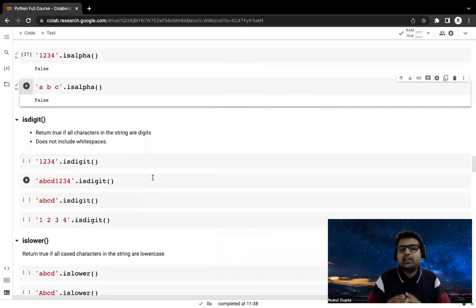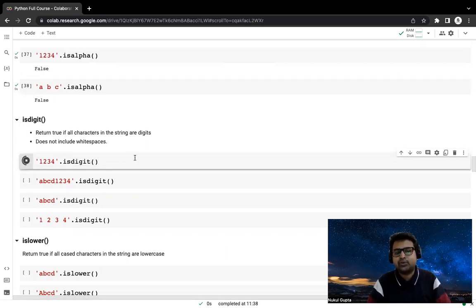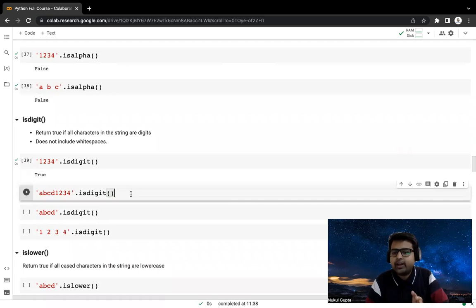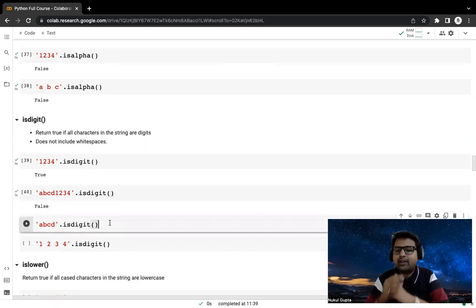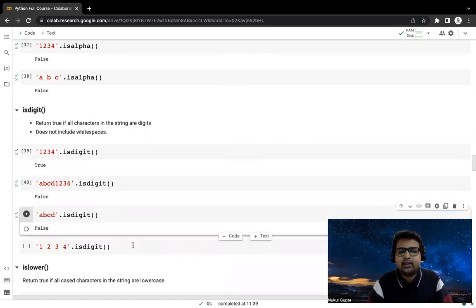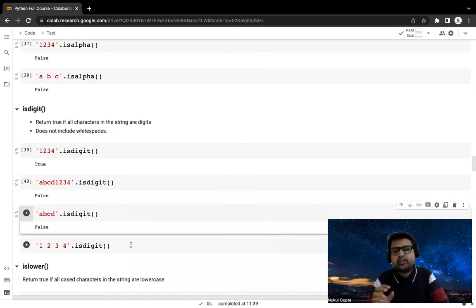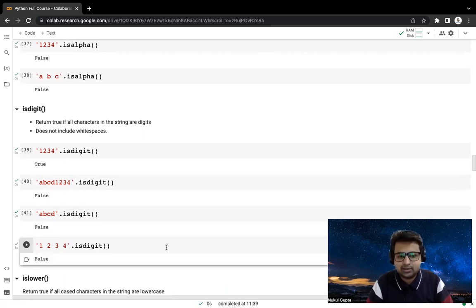So now it is very clear to us that it will check only for digits. If the string only contains digits, isdigit will return true. And if the string is containing both alphabets and digits, isdigit will return false. And if the string is containing only alphabets, isdigit will be false. And if the string contains white spaces or any special character, isdigit will be false. Yeah, so now this is also very clear to you.